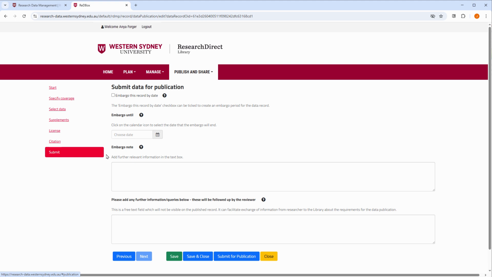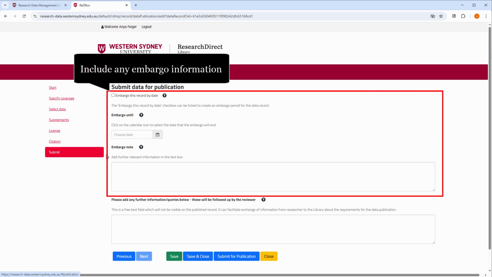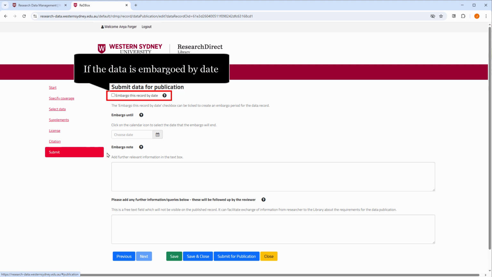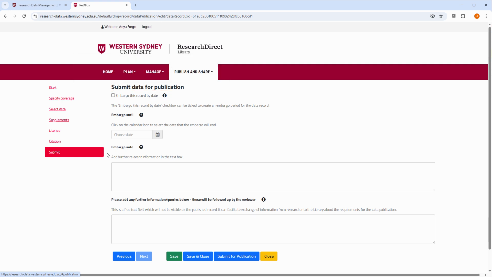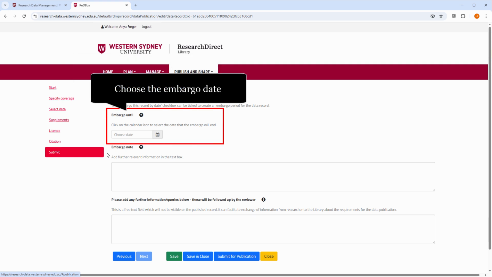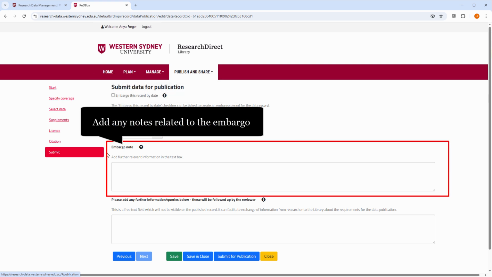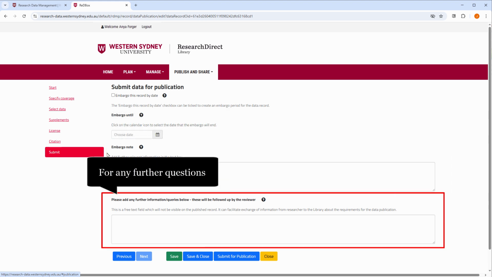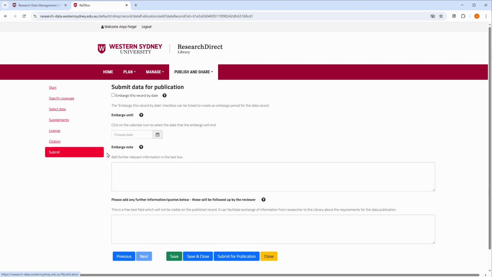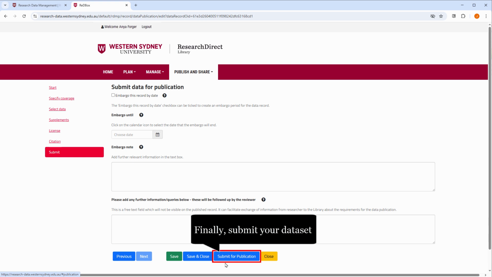Finally, on the Submit page, include any embargo information related to the data. Click into the checkbox if you need to embargo by date. Include the date when the embargo will end, and also any notes related to the embargo. If you have any other information or queries, you can add these below. Then click on Submit for publication.